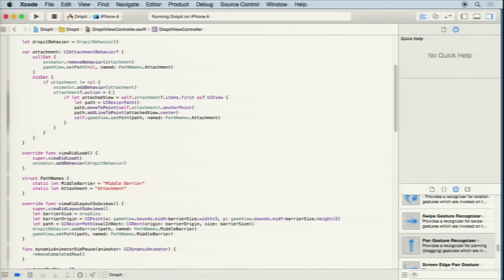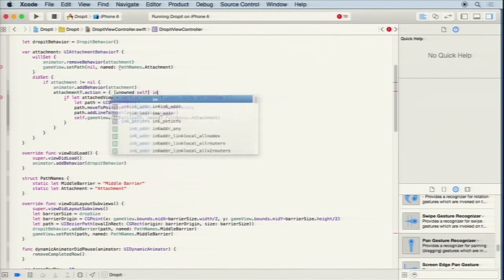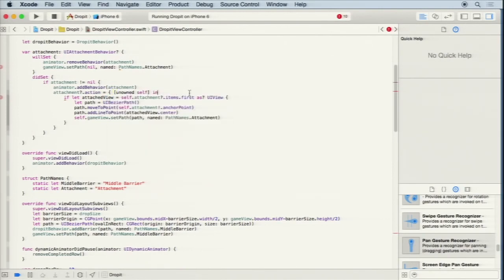So we have to say that inside here, self should be unowned in this closure. Okay? And that means that the system will not keep self in memory in order to make this closure work. It will assume self is always going to be there, which it always will be, because if there's no self, there's no attachment. If there's no attachment, there's no action, so then there's no closure. Okay? So we broke that memory cycle here. All right, so that fixes both of these problems.